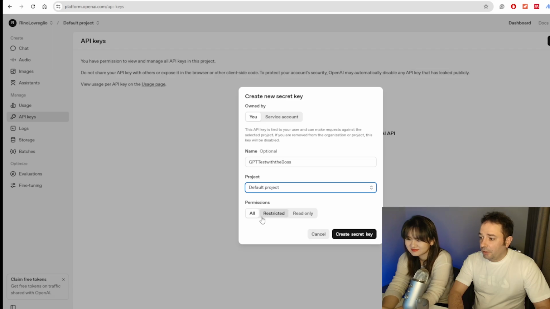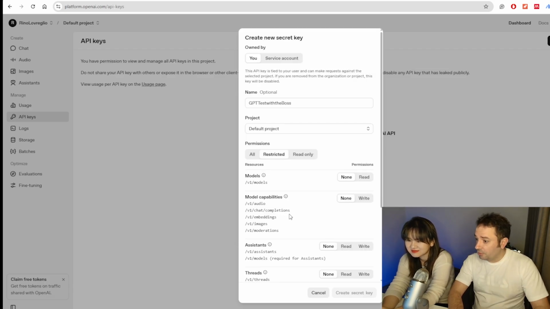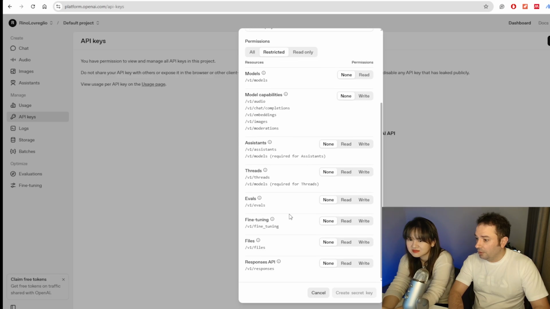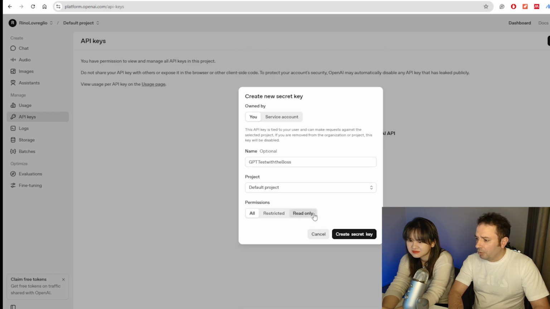Interesting things here: depending on the key that you generate, you can put some restrictions. You have the possibility to customize what people can use, which kind of model they can use, and what they can do with it. So there is a lot of possibility to customize. For this video, we are just going to give all the permissions.